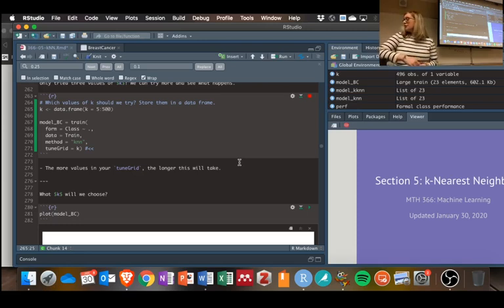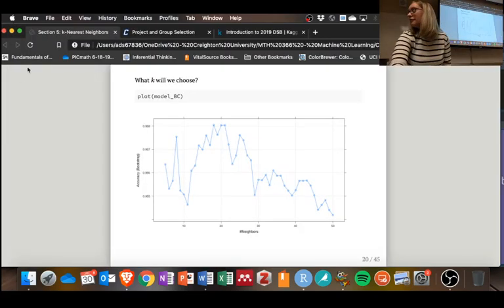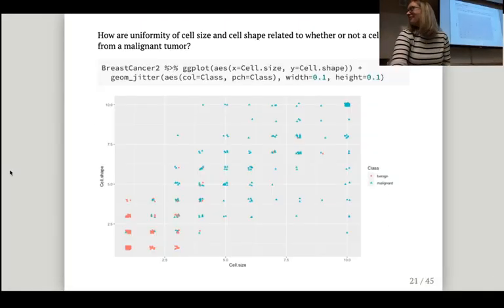So I've set this to go up to k equals 500. We'll let that go for a little while. Next thing I want to do is think about visualizing these k nearest neighbors predictions.